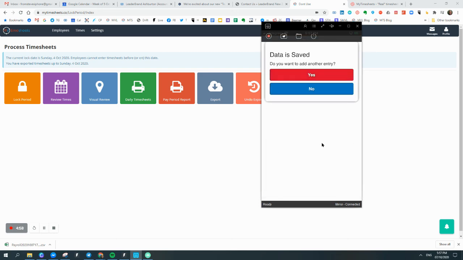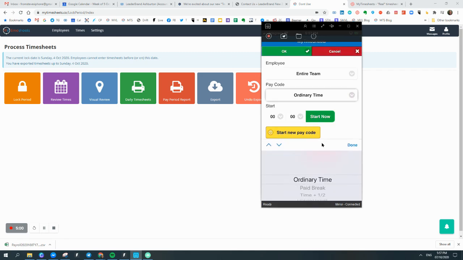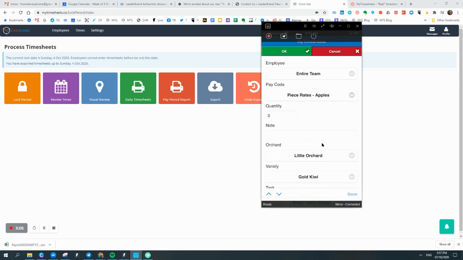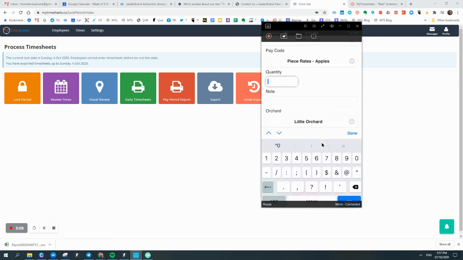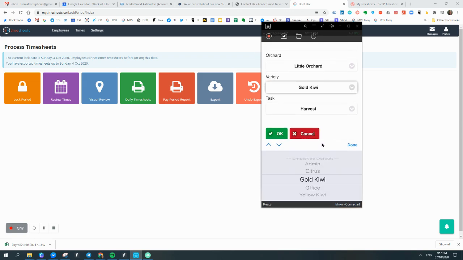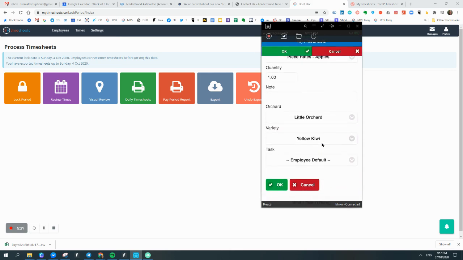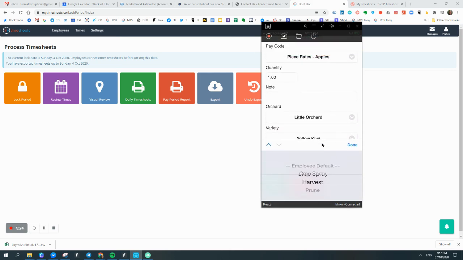And I can then say, yes, I do want to do another option, because now what I want to do is specify what their piece rates were. So now again, I've got the ability, so I've used an example of apples. So here I can come in and say, okay, they all picked, I'll just do one bin for now. And again, I can choose whatever it is. So for example, I don't have any apples in here, but you get the general idea. I'll make it golden, I'll make it yellow kiwi. So I can specify that they were harvesting.